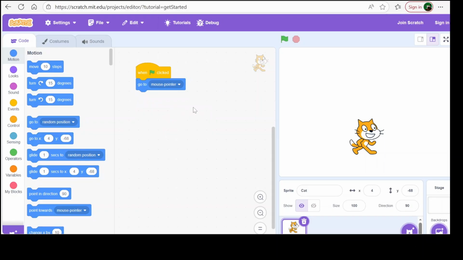A mouse pointer is here. So the sprite will move this side, somewhere here. Now whenever I click this green flag, this flag is upside, so the sprite will move a little upside. Here we can see that it has moved upside.